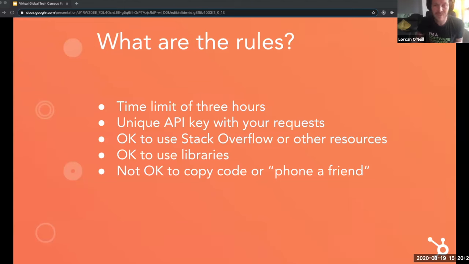The final thing that we would flag is that it's not okay to copy code or to phone a friend, or in other words, get somebody else to do the work for you. We want to see what your solution looks like, and it's not in anybody's interest to game the system here. It won't be possible to bring a friend into our face-to-face interview with you, and it's probably a sign that you won't enjoy our face-to-face interviews if solving our coding assessment is something that you're not enjoying.